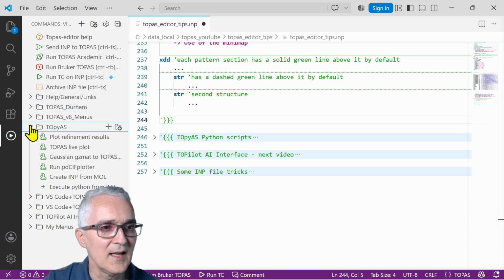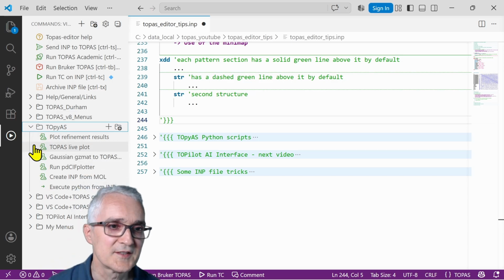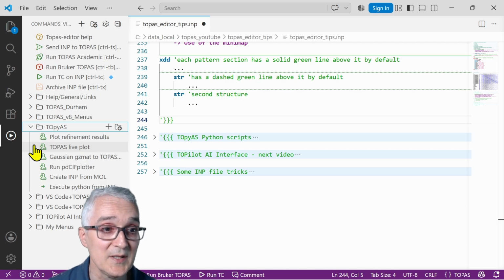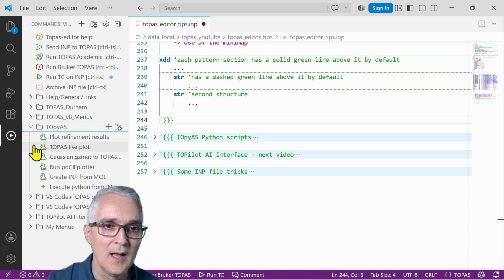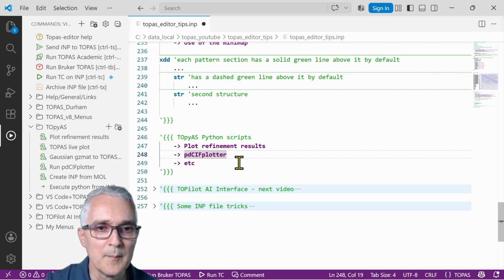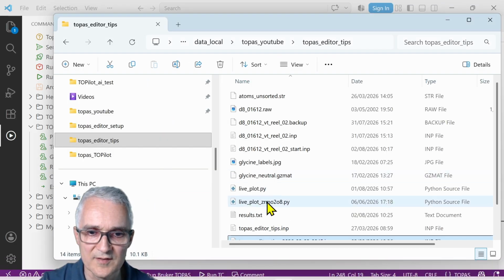So as I said in the introductory video to Topaz Editor, one of the nice things about VS Code is it plays very nicely with Python. And that means that we can wrap some Python scripts around our everyday analysis, which lets us speed up some of the things that we're doing. And just to give you an example of that, I'm going to look at one of these variable temperature refinements that I mentioned a few minutes ago.